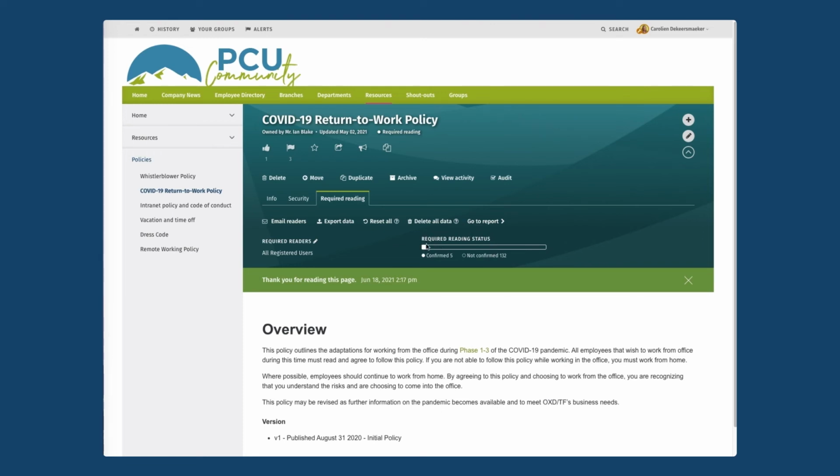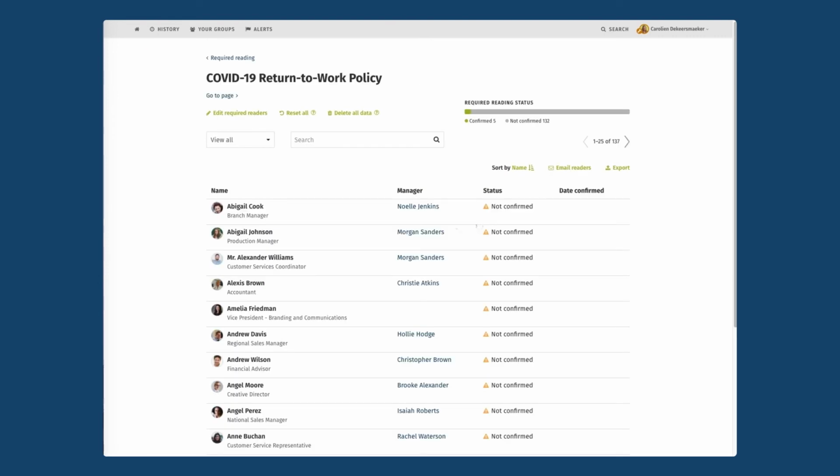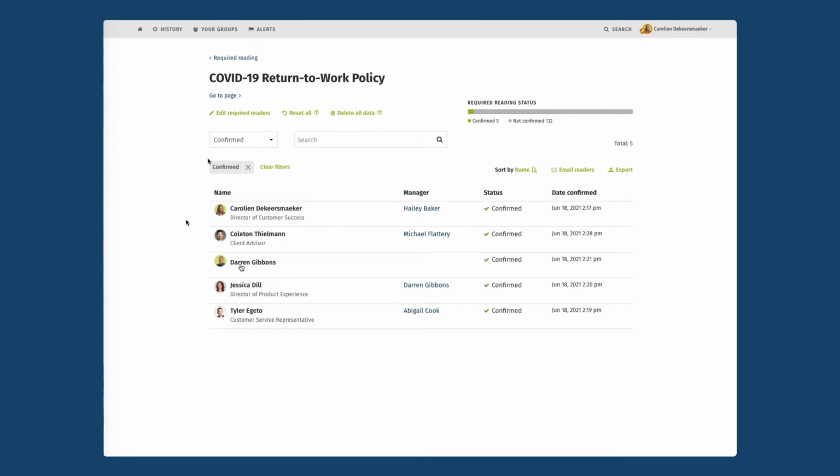So this is one that I have already worked on in the past. I've set it up to be required by a specific number of people, and I can now click on the report itself to see what has happened. So this one has gone out to 137 people, which is probably all staff on my internet. I can now see who has confirmed or not confirmed all of this information. So if I open up this drop down, I can tell it to show me all of the confirmed. So these 5 lovely people have confirmed that they have read this new return to work policy.